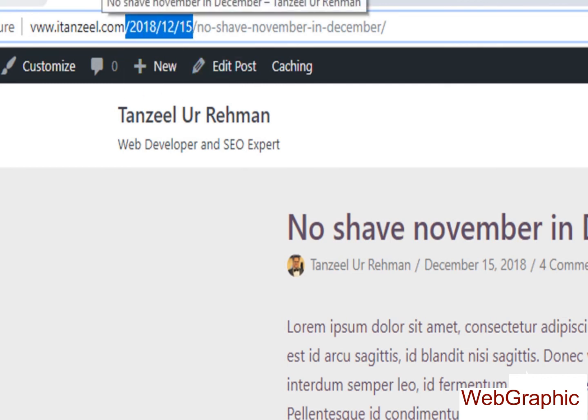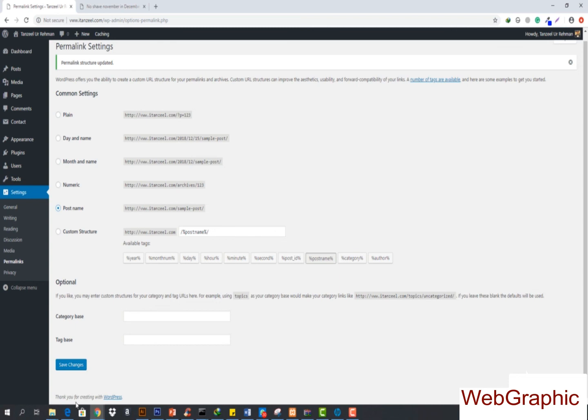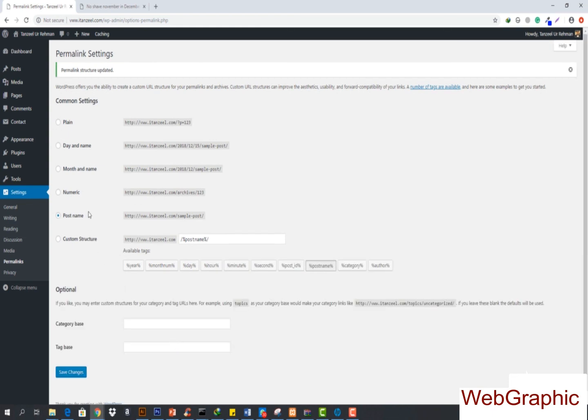So if you want to show a date, you can definitely show it. It totally depends upon you. Same like this, you can choose a custom structure if you want to use it as well, but I will probably be going ahead with the post name here. And that's all we have. The category and the tag we will be talking about in more detail when we are moving ahead with the e-commerce website. And then we've got the privacy.